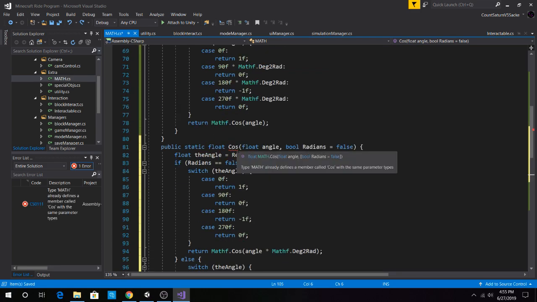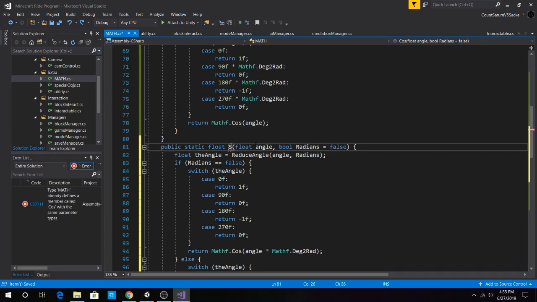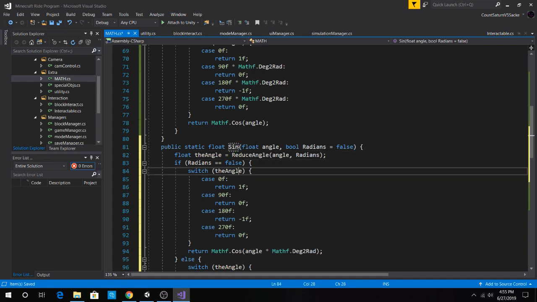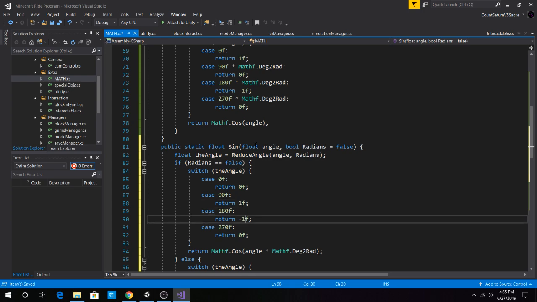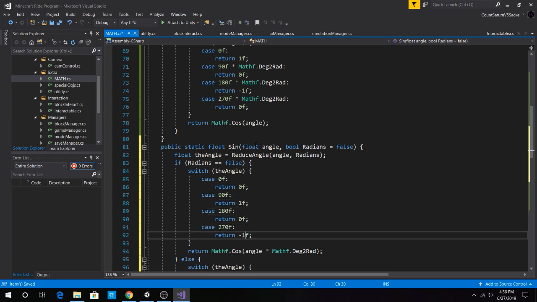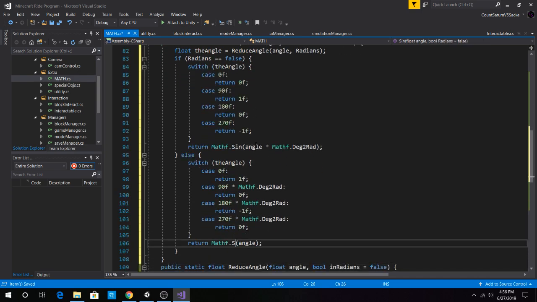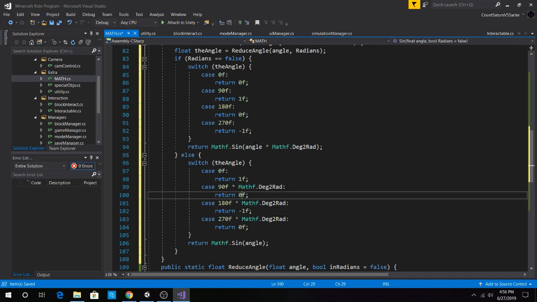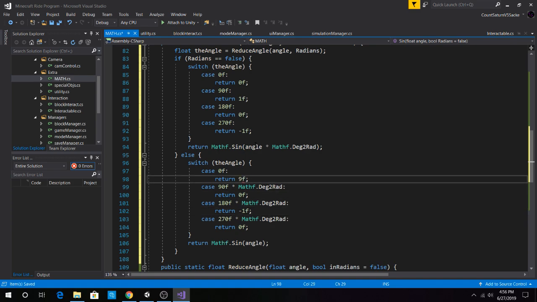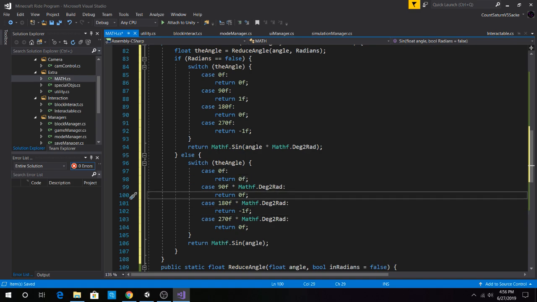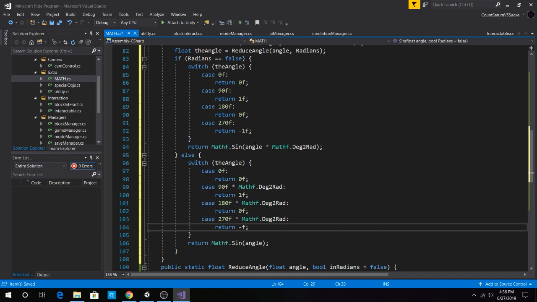So now we have to do this for the sine function. However, this one is going to be 0, and at 90 it's 1. Once again, this is going to be 0, and this is going to be negative 1. We have to pass in the same thing, and this one will be sine, not sing. I'm not going to sing. This is going to be 1, 0, negative 1.